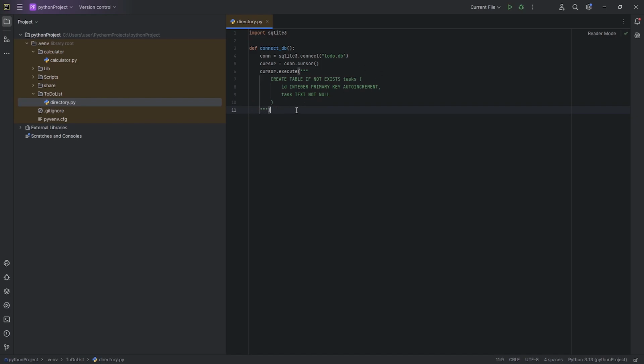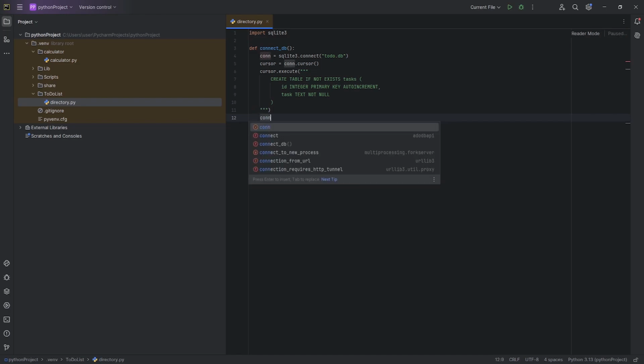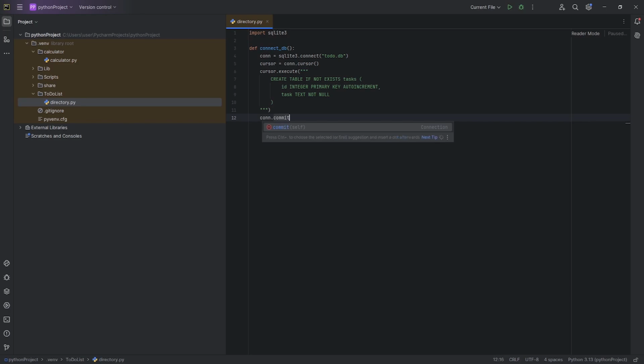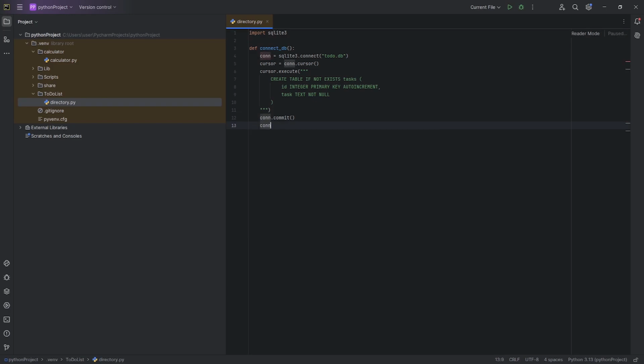In the same way, I'm going to define con.commit. This is going to commit all of the changes. And here, I'm going to define con.close, which is going to close off the connection and work accordingly. Now, in the next step, we want to apply all the functionality, such as adding a task, deleting a task, editing a task, and also retrieving the task.